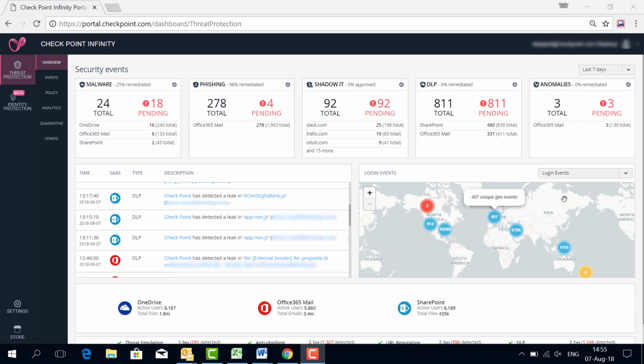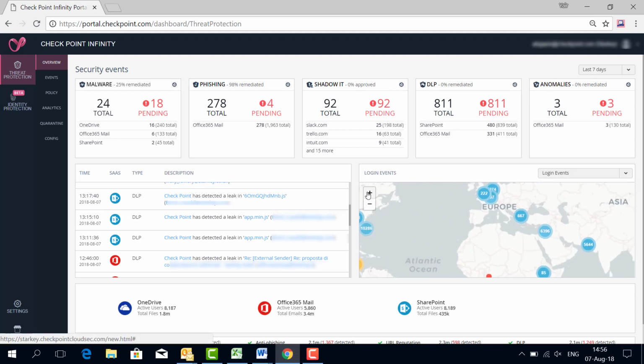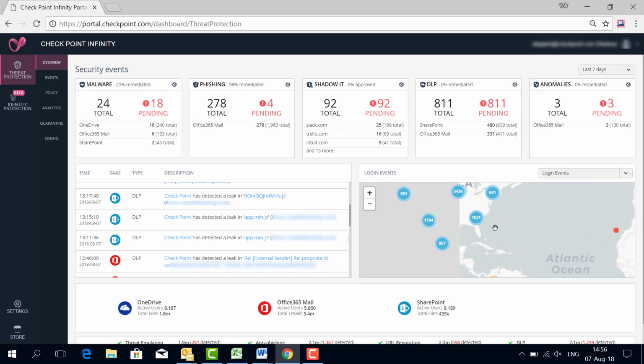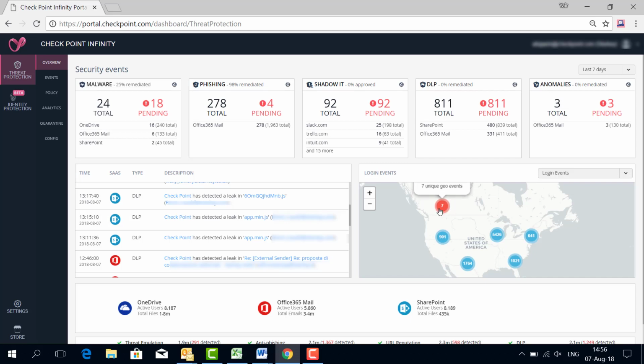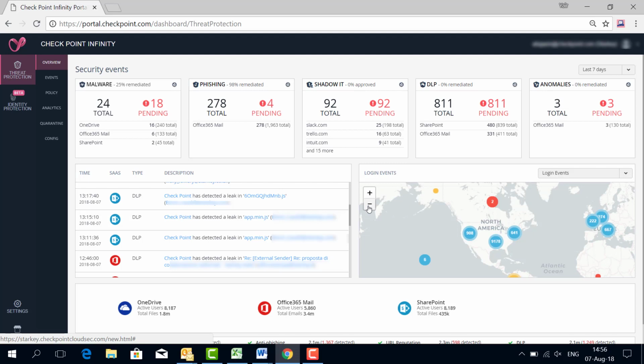At a glance, you can also take a look at the logins happening in your SaaS applications from a geolocation perspective. And in red, you would see the events that have only a little amount of logins, probably alerting you of an anomaly going on here. For example, you can see that the majority of my logins here are coming from just right here, the United States, and I have a couple of logins here coming from Canada. That might be an anomaly or might not be.